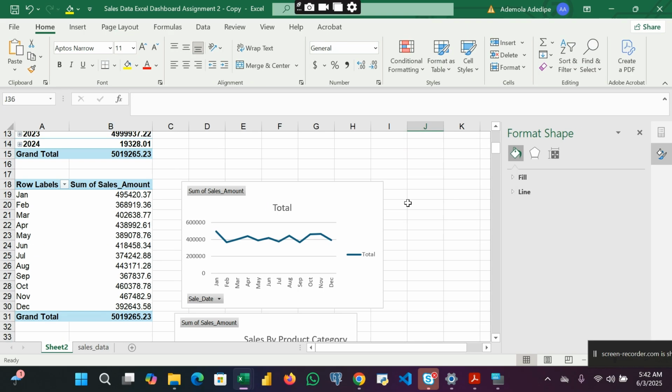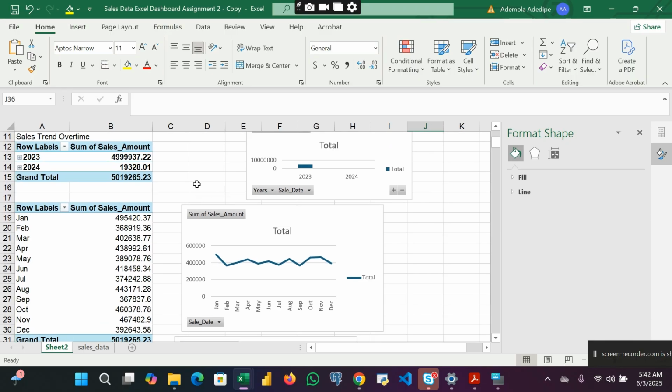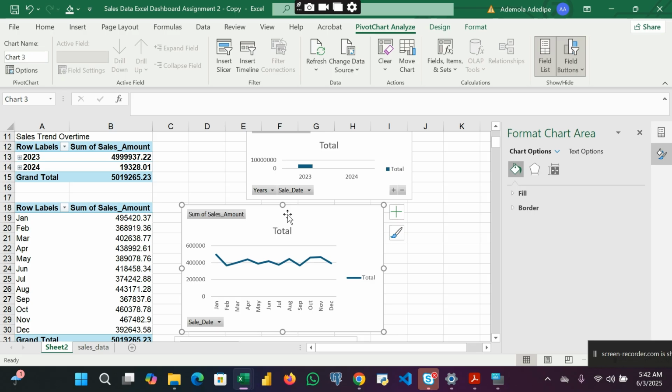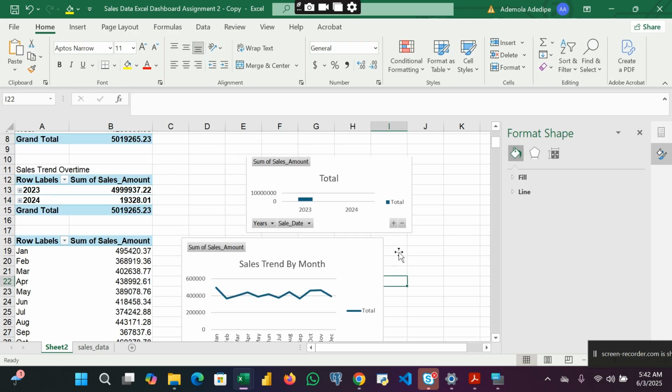There we go. This one is sales trend by month. Highlight, control A, sales trend by month. Can you see?